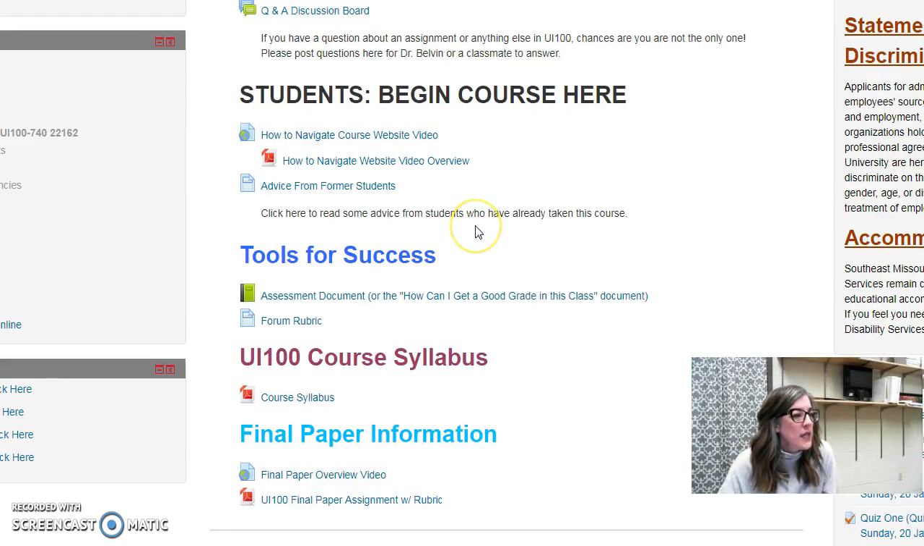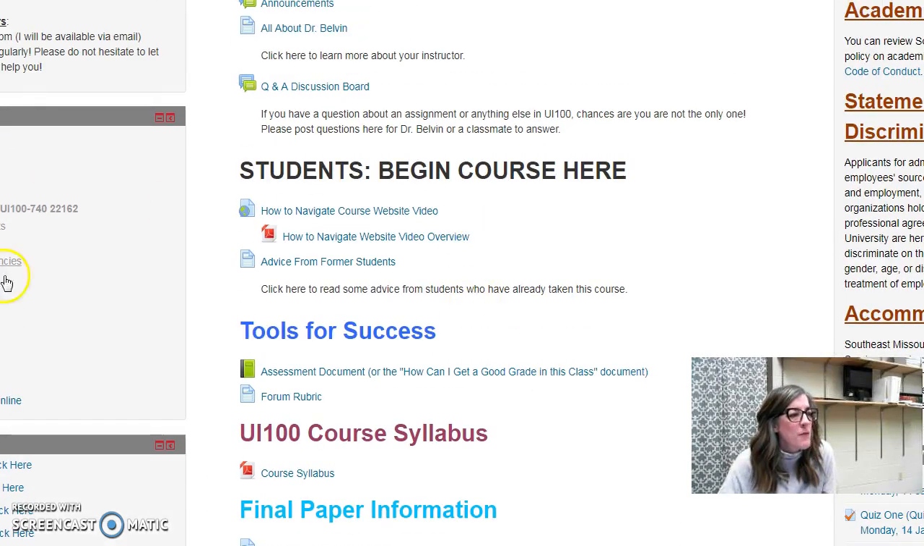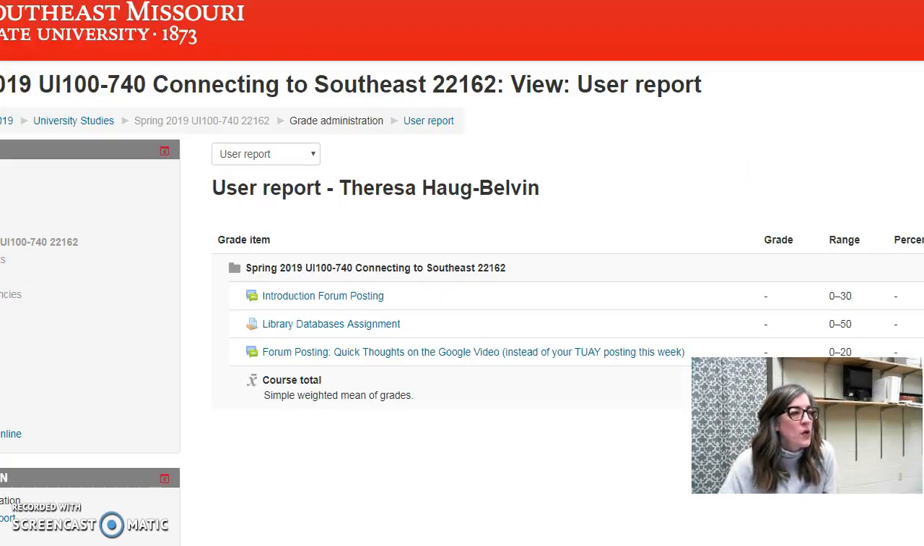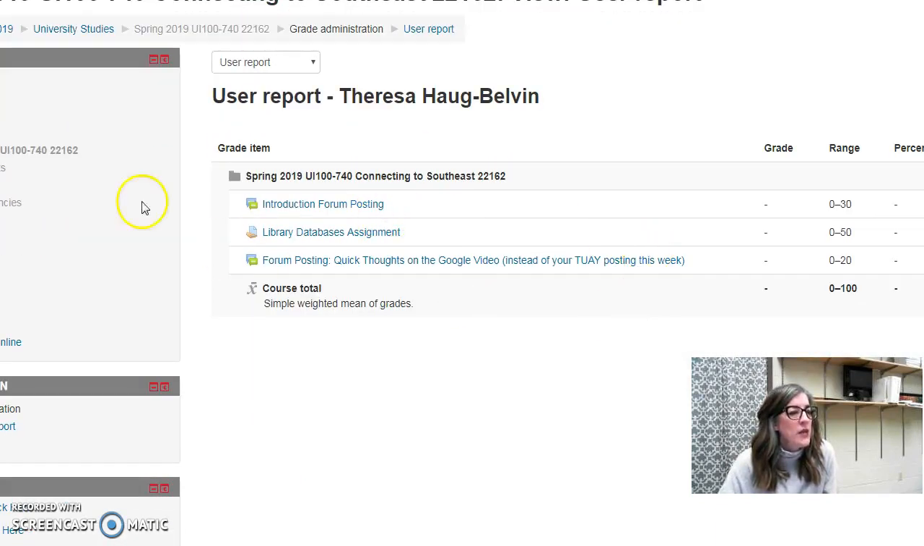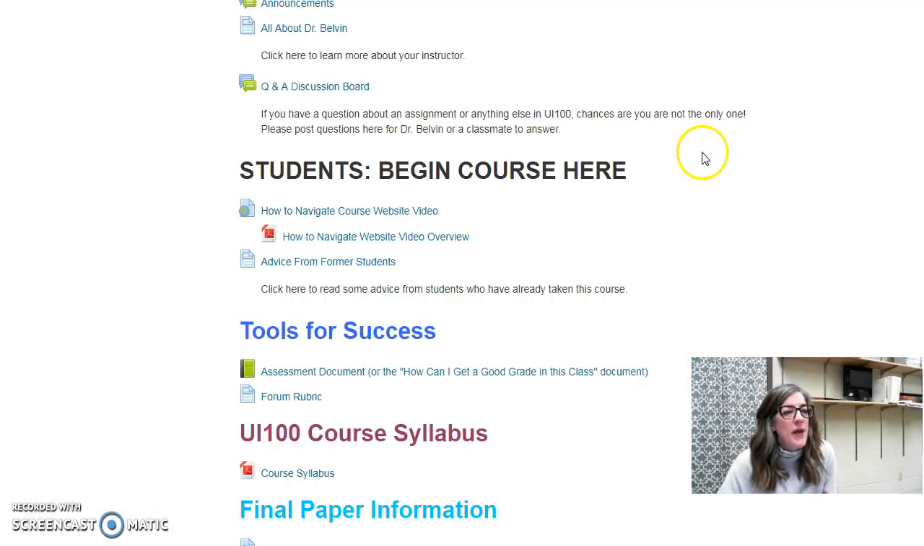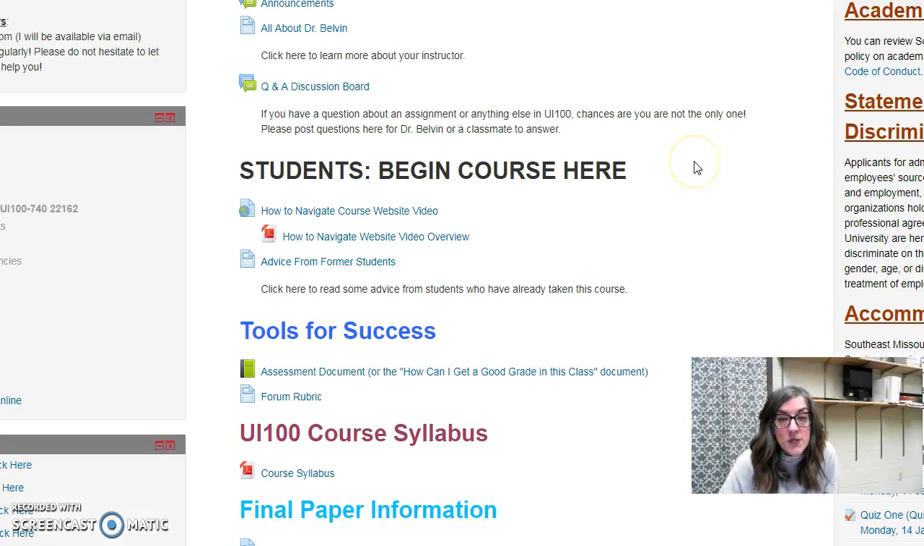Finally, you can click your grades. You can't see it, but over here on the left-hand side of your page, there is a link that says grades. When you click on that, it will show you what your grade book looks like. Right now there's probably just a few assignments loaded. You'll be able to see how you're doing in the class. It is your responsibility to check your grades, and if you ever do notice an error or something that seems off, please do let me know.